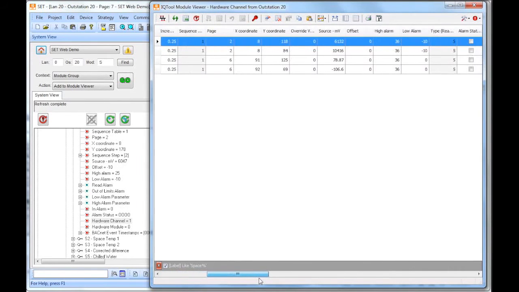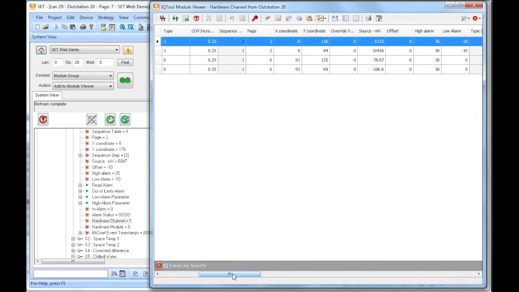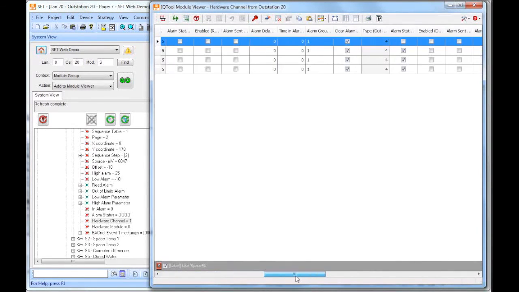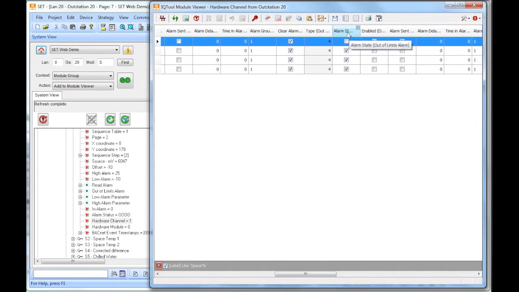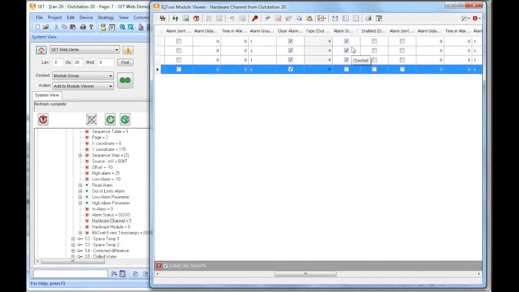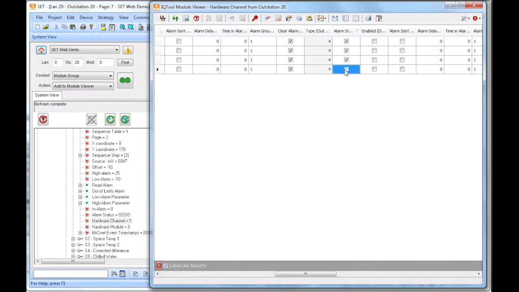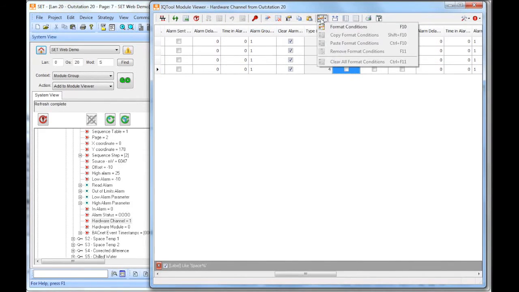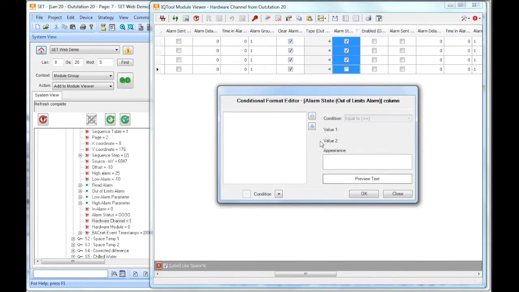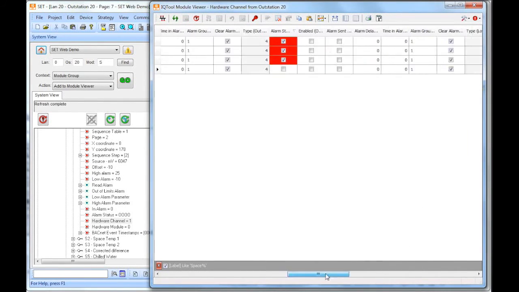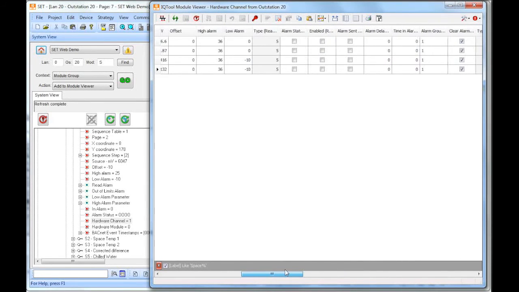I can then go on to perhaps do some conditional formatting in here. So anything that's in alarm, for example, I can make it a different color. So if I go to the conditional formatting button, let's say add a condition, it's equal to that, equal to true. And I want the background color to be quite obvious, so we'll make it red. And there we go. Anything that's got an alarm will come up as that red block there in that particular window.